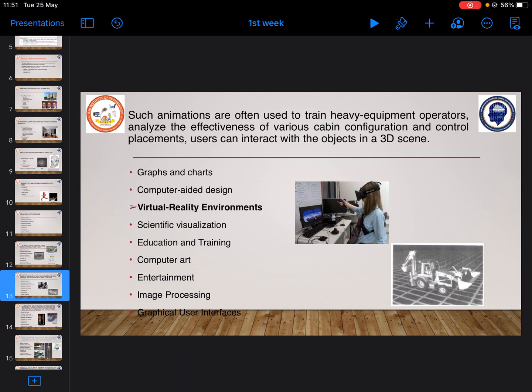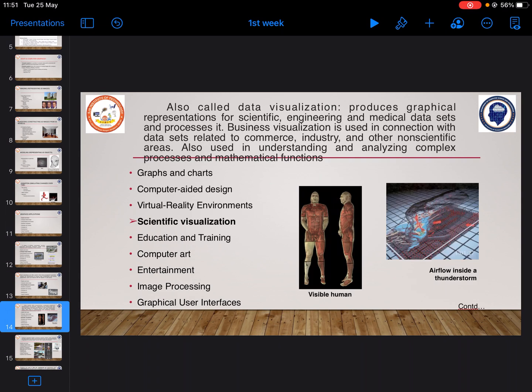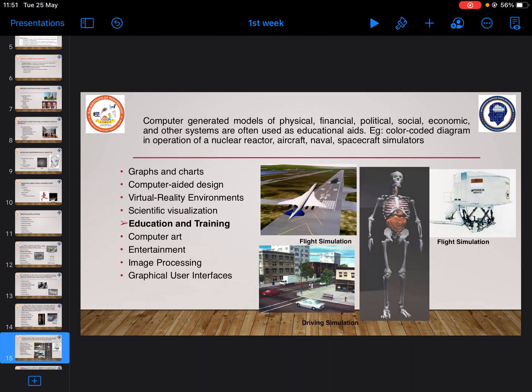Instead of that, by using a virtual environment, they'll be giving the training. Next is scientific visualization: how the data can be used, how the graphics can be used in scientific visualization, and how scientists can represent their data. Next is education and training purpose; CG is also used here.